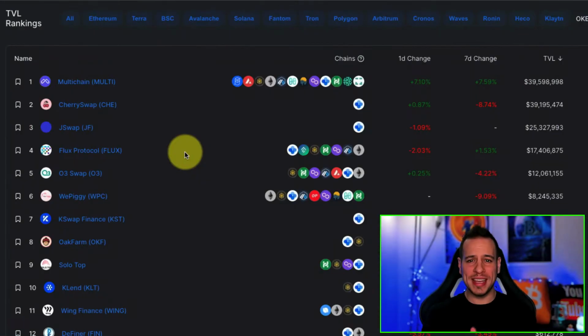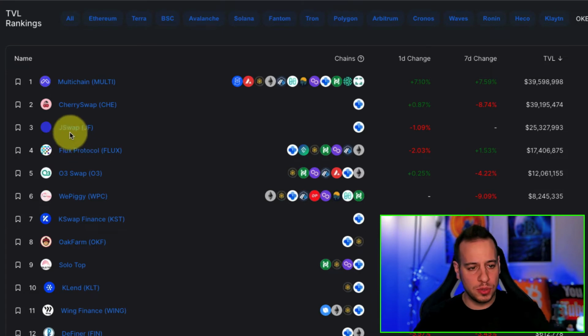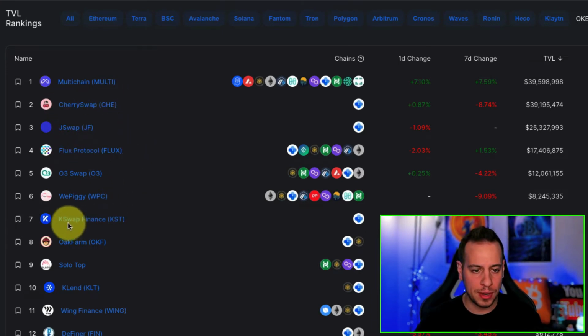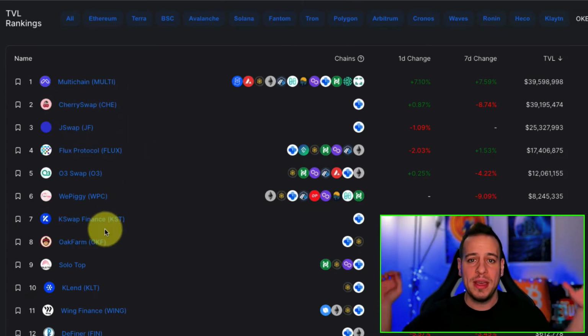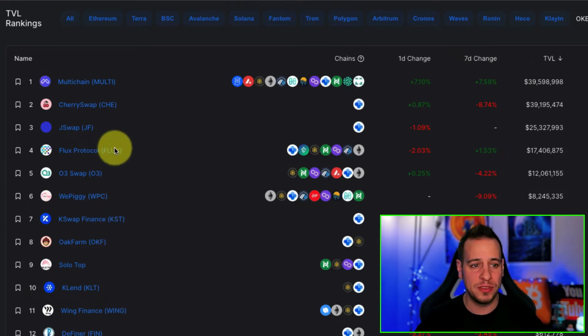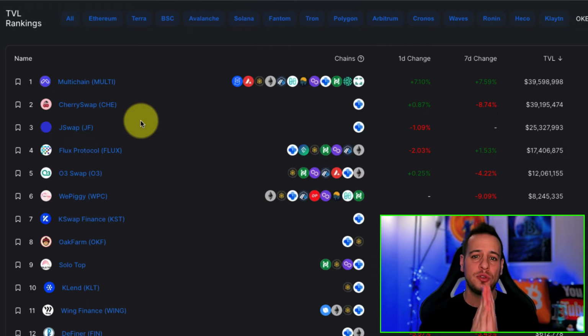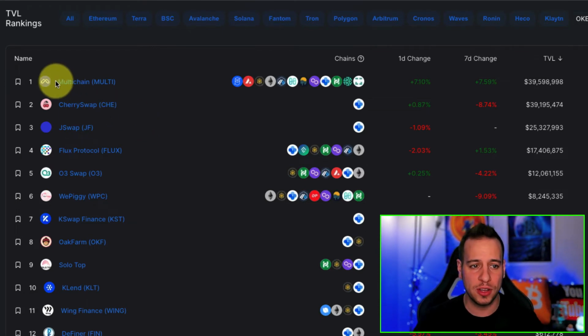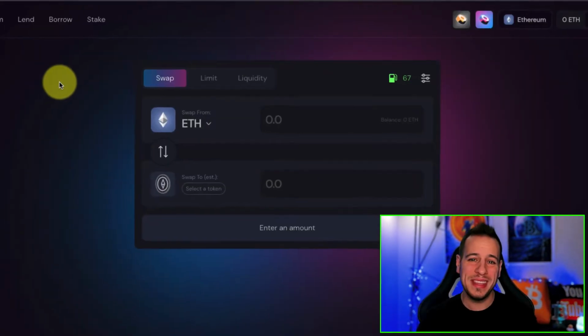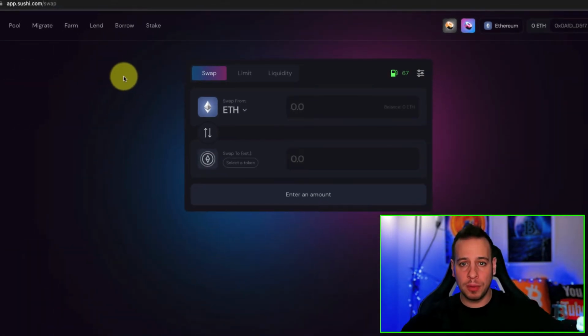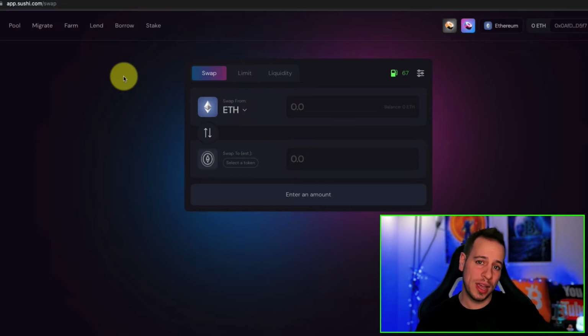All right, so you want to get started and start using decentralized apps on OKEX chain. Maybe you want to use JSwap, CherrySwap, KSwap, or whatever chain, whatever dApp or DeFi app it will be. So the easiest way to add OKEX chain to MetaMask wallet is actually going to SushiSwap. SushiSwap is a DeFi app on multiple blockchains, and one of the chains that are supported is OKEX exchange basically.